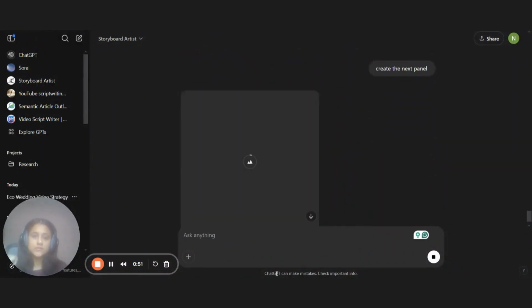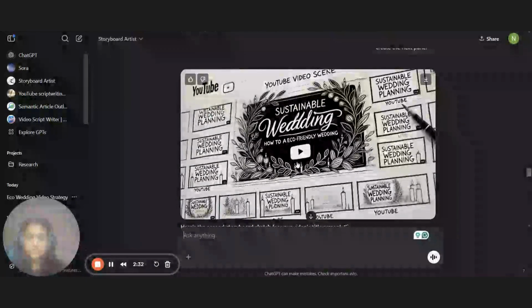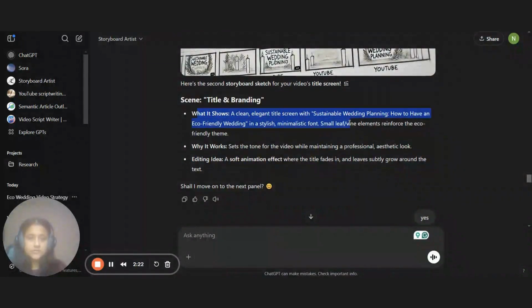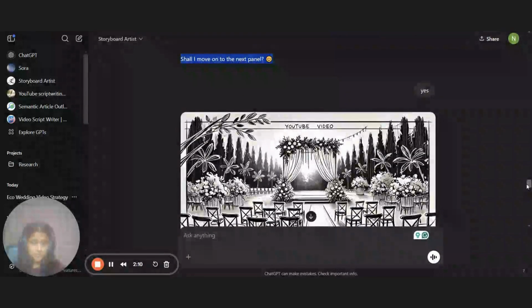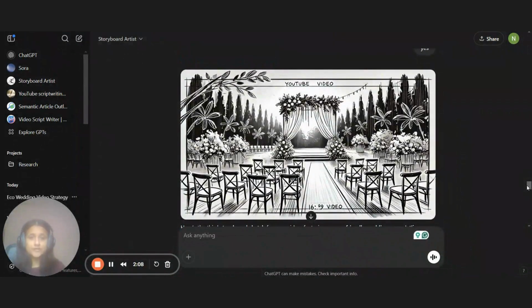Let's wait and see what results it gives us. So this image we already reviewed. You can go and download it directly from here. Not quite good, but it could be used somewhere in the references. So the sustainable wedding, how to have an eco-friendly one. And yeah, it will ask about editing a soft animation. Shall I move forward with another image, or do you want some changes with it? While this is black and white, it will give a good idea to your editor, or to you if you're editing yourself, of what to add at a particular place.